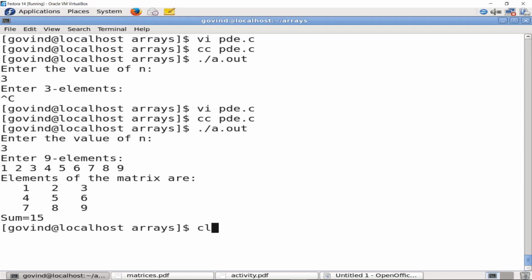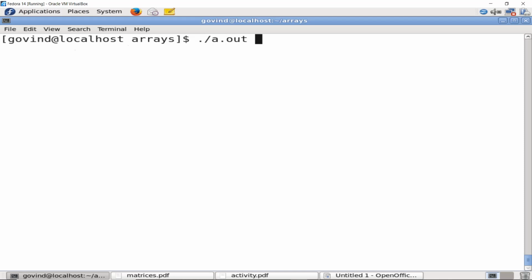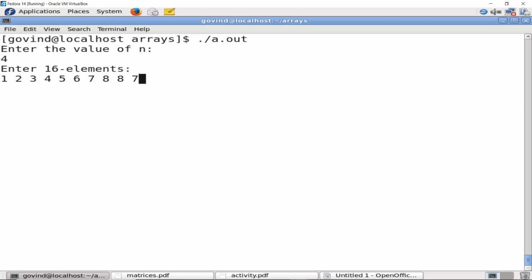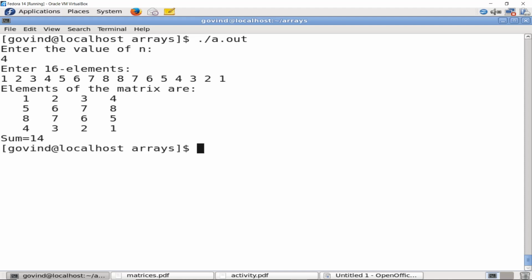Let us try to give another set of input. This time I am going to enter the value of n as 4. I'll have to enter 16 elements. 1, 2, 3, 4, 5, 6, 7, 8. Again, 8, 7, 6, 5, 4, 3, 2, 1. So these are 16 elements. You can see here the principal diagonal elements are 1, 6, 6 and 1. So what is the summation of 1, 6, 6, 1? 6 plus 6 is 12, plus 1 is 13, and plus 1 is 14.